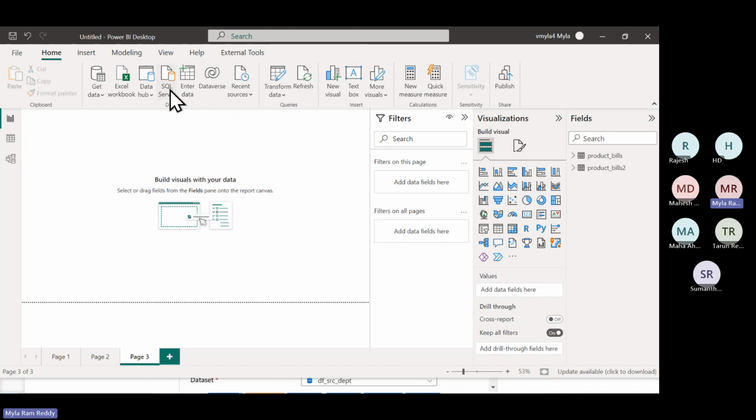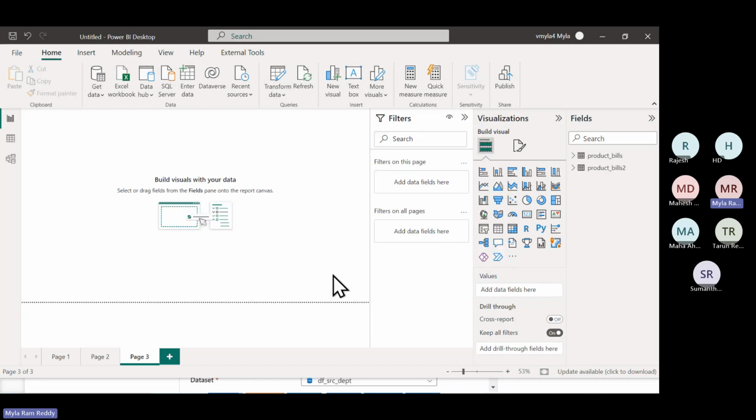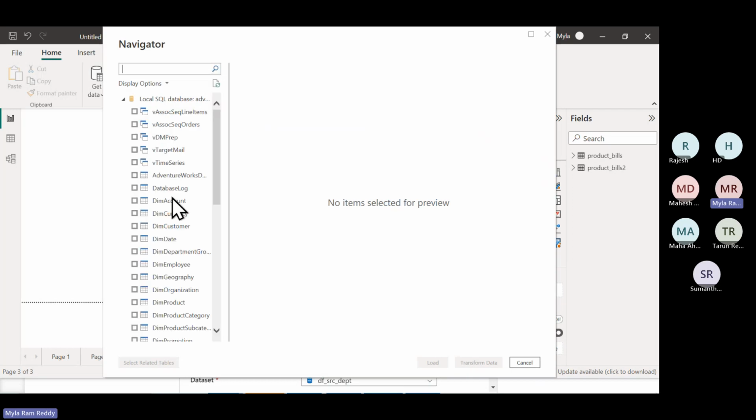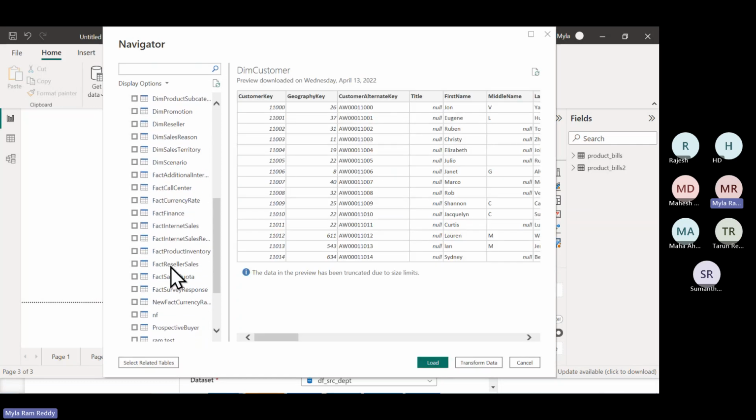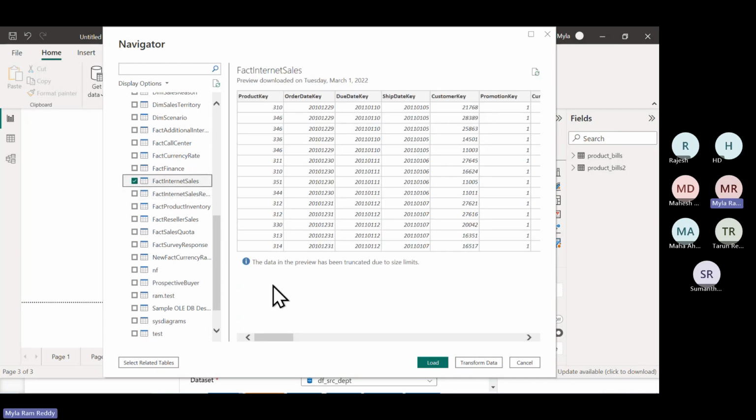Go to the SQL Server, then provide here a dot, then provide AdventureWorksDW2012 as the database name. Click on OK. I'm looking for the customer table and the fact internet sales table. Here the customer table is available, which is a dimension table. The second table, the fact internet sales table, is also available.